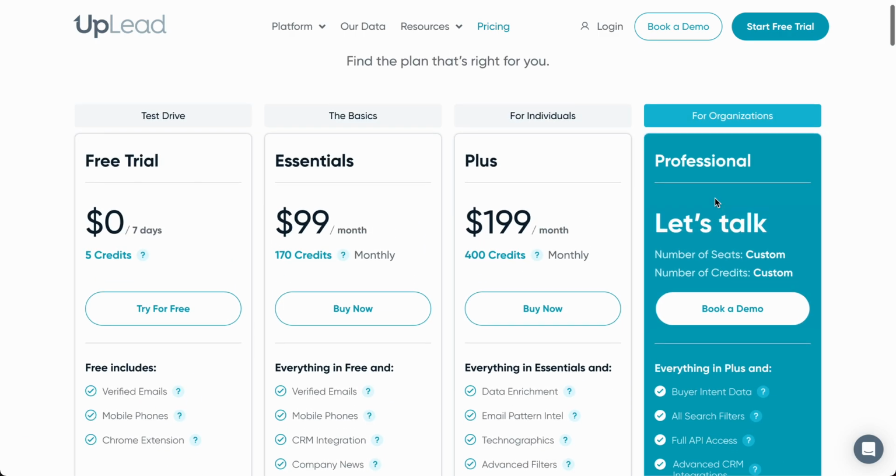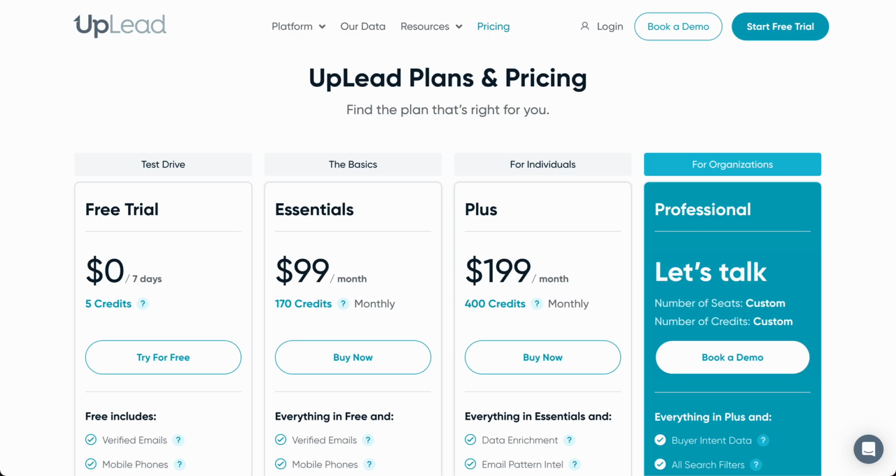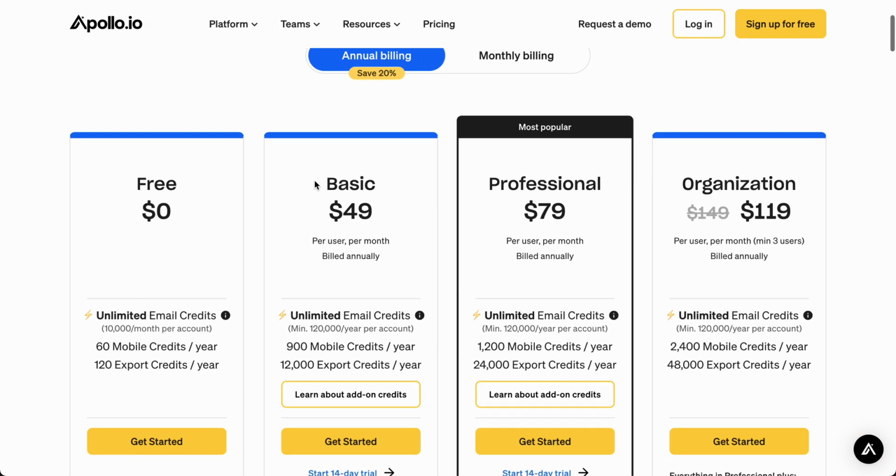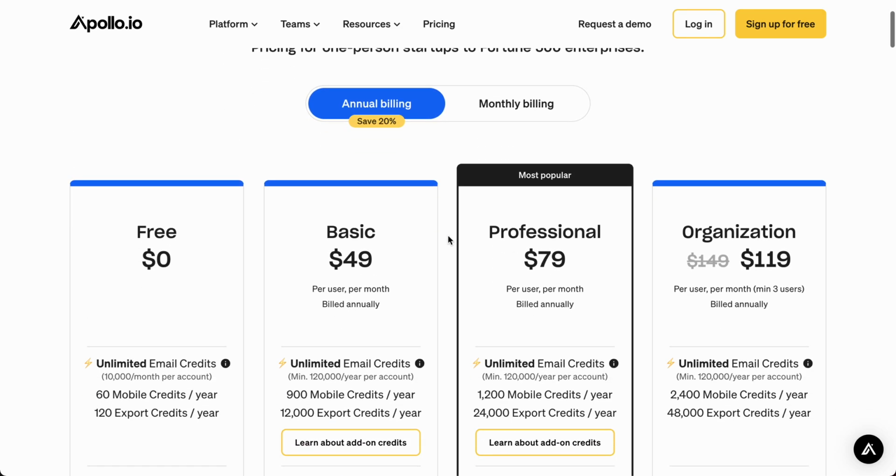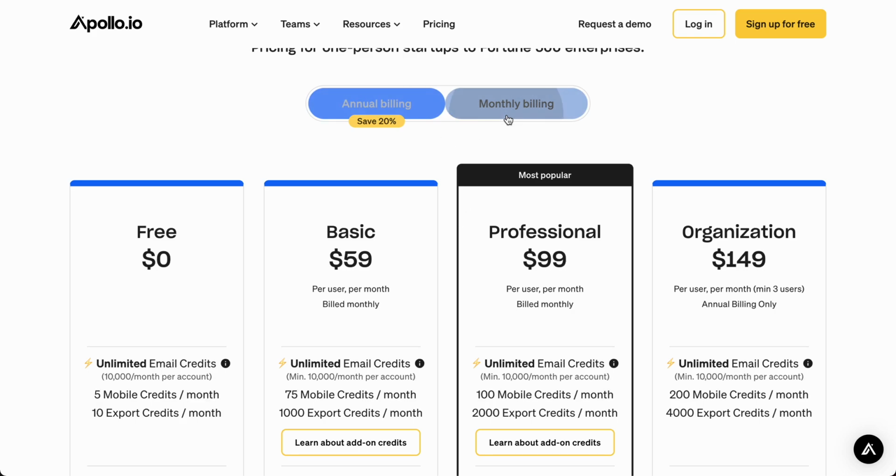When I think about this in comparison to other folks like Apollo, Apollo is cheaper. I see unlimited email credits, 10,000 per month. Again, the free tier is more generous. The paid tiers are cheaper as well. I know most folks use Apollo as their de facto or their go-to. Or I will say this is the annual billing, but still not too much more expensive. Cheaper than Uplead, more generous with what they provide in each one of these tiers.